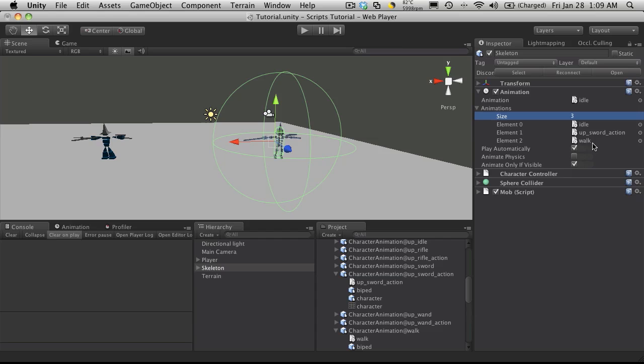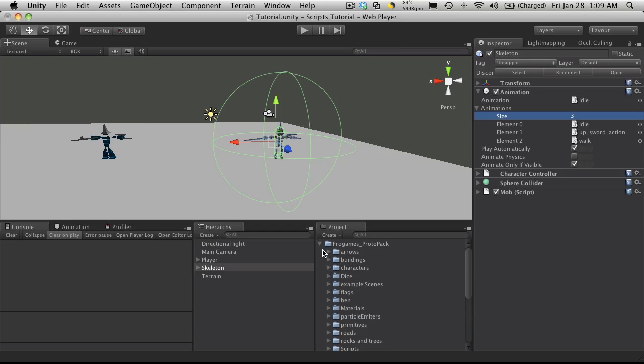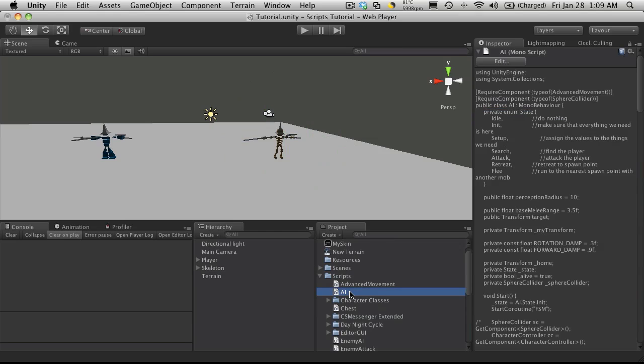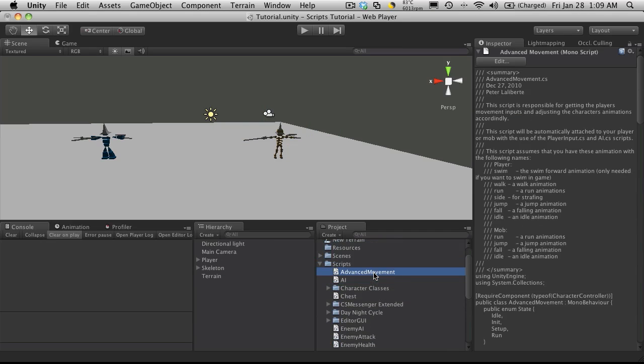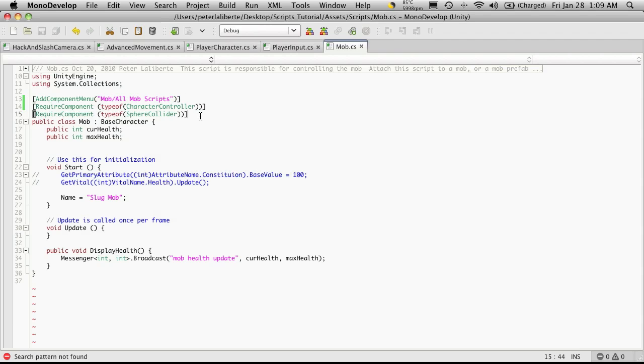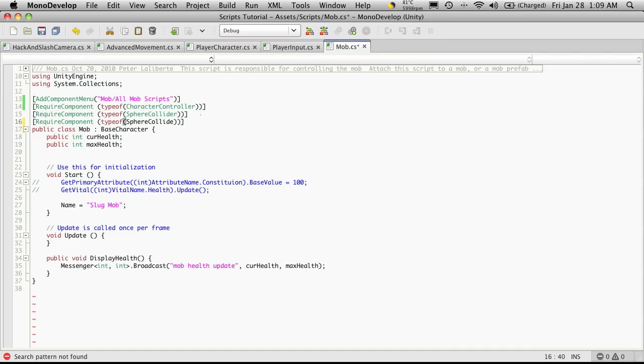Okay, and apparently it looks like we're missing a couple scripts here. We're missing our AI script. Let me just close this down. Let's close down all the assets. We'll open up the scripts. We're missing the AI script and the advanced movement script. So I'm going to make those required components on our mob script. So we'll go back into MonoDevelop, and you can just take one of these and cut and paste it. The first one will be AI. And the second one was advanced movement.